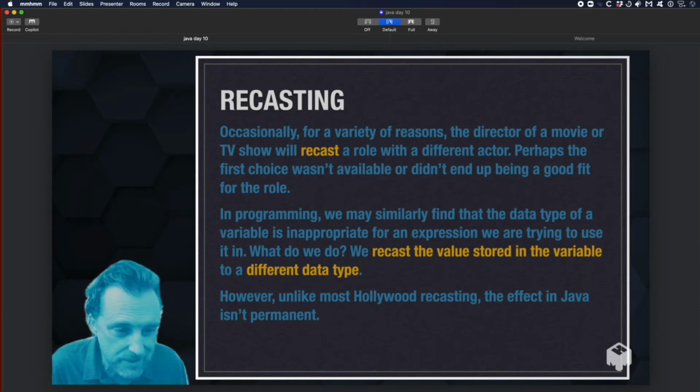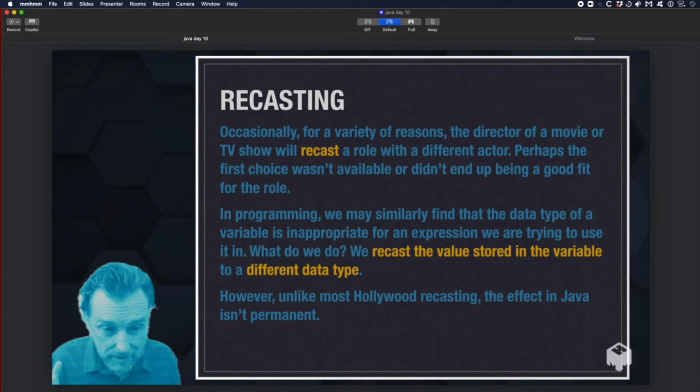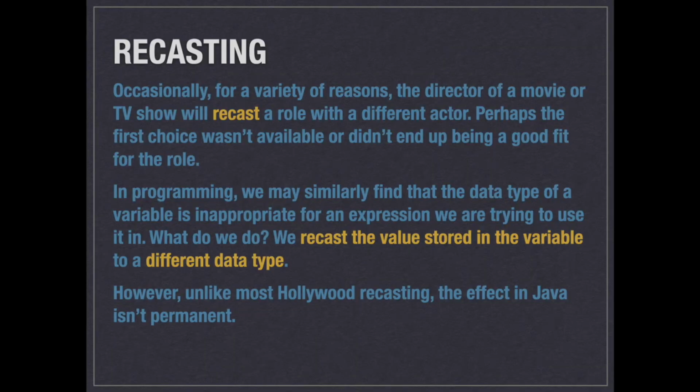So in programming is essentially the same thing. You're saying, hey, I know that you're an integer, but I really want a double here. So I'm going to recast you as a double so that you'll act like a double in this expression. Conceptually, that's what recasting is, it's saying you act like this other data type for the purpose of this multiplication, this operation. After that, you go back. Interestingly, recasting is not permanent. It's a one-time, for the purpose of this operation, act like this other data type to make it work.